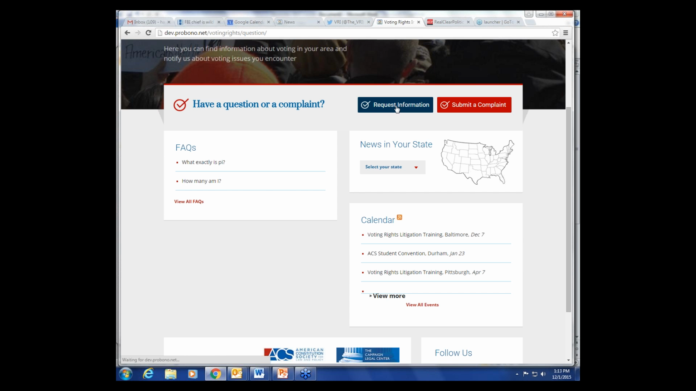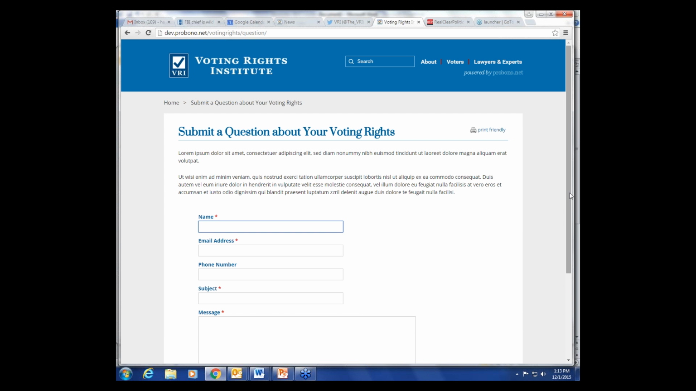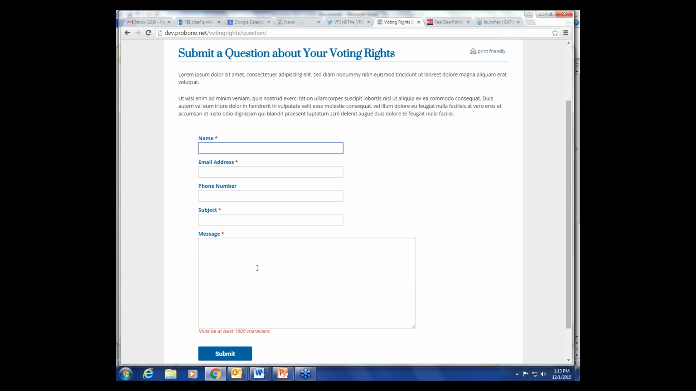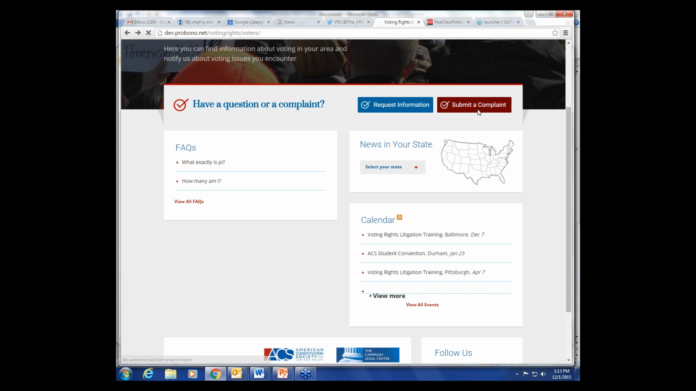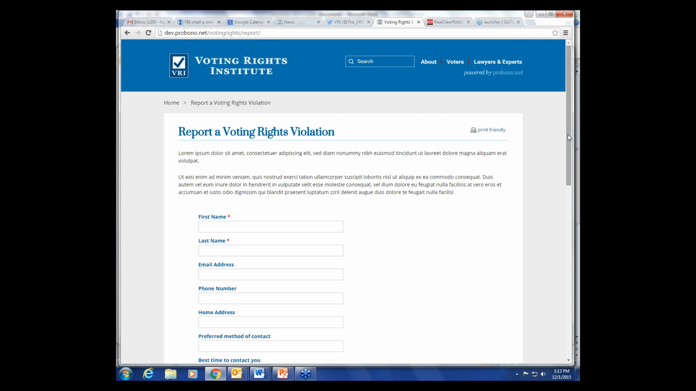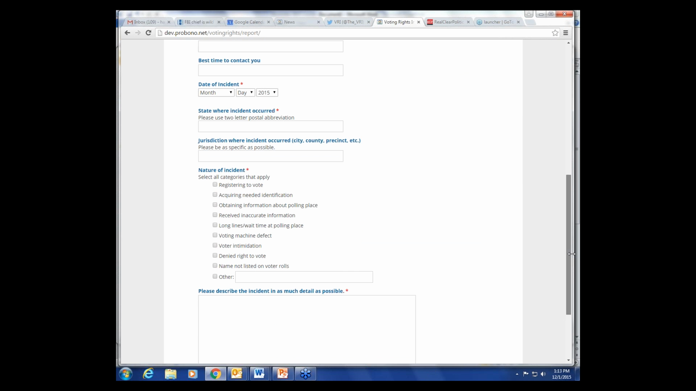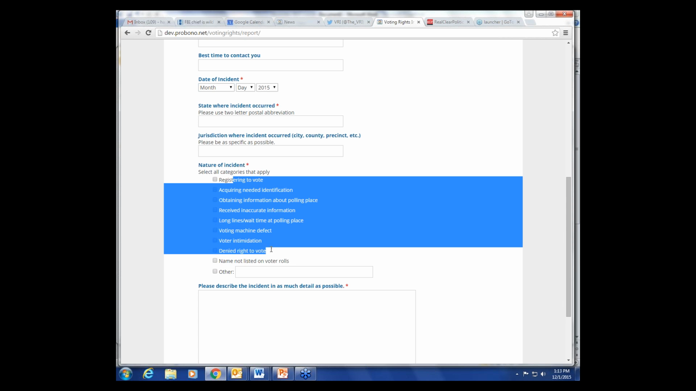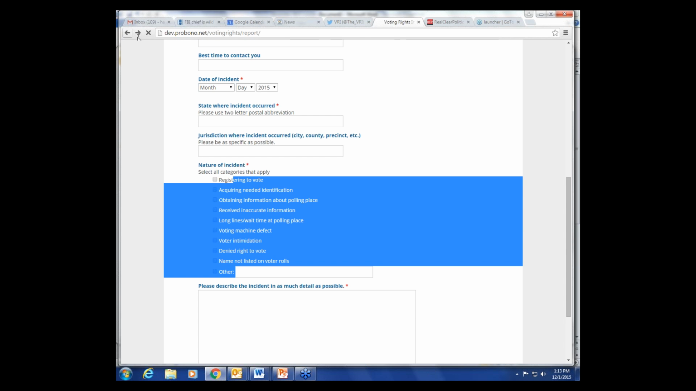Over here, they can request information. They give us basic information, and we'll follow up accordingly. Here, they can submit a complaint, a similar type of enterprise, except we populate it with a couple of form responses.